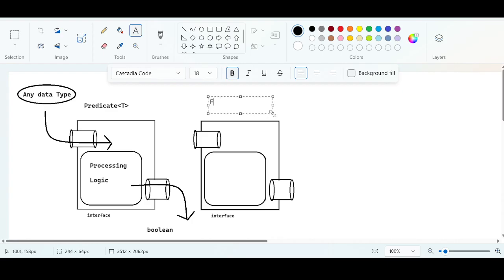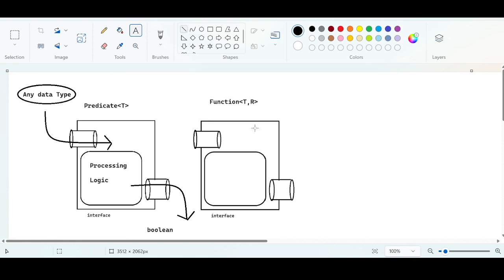And when you want to talk about the function interface, it is almost similar to the predicate interface, but there is only one difference. It is going to accept two arguments. Argument one, what is argument one? Of T type. This T type is the input type. Input type can be anything. Input type can be any data type.